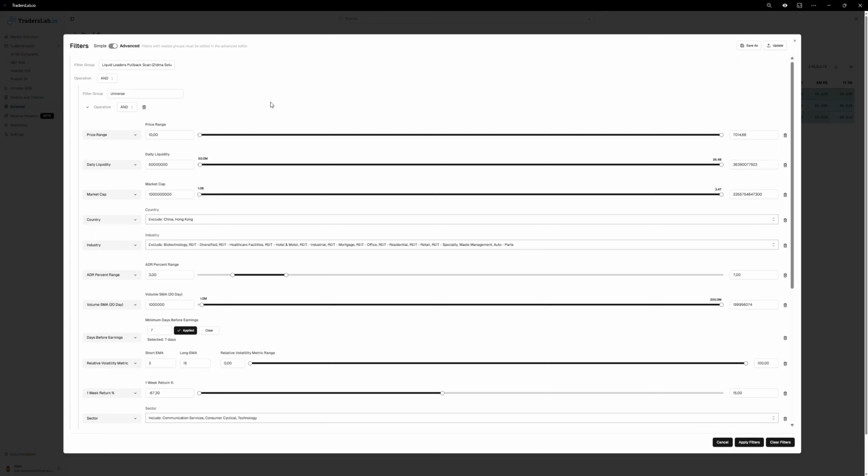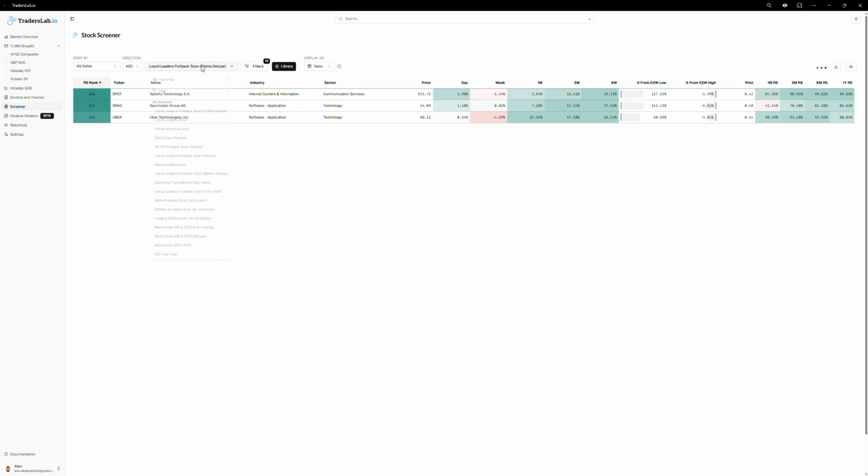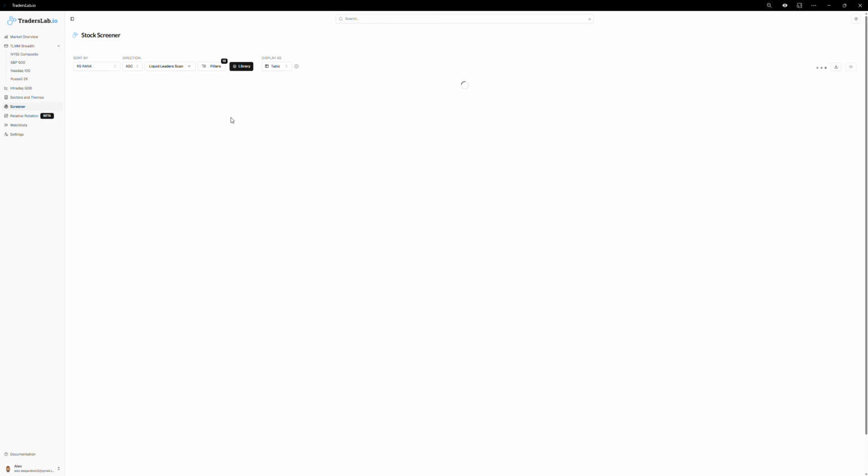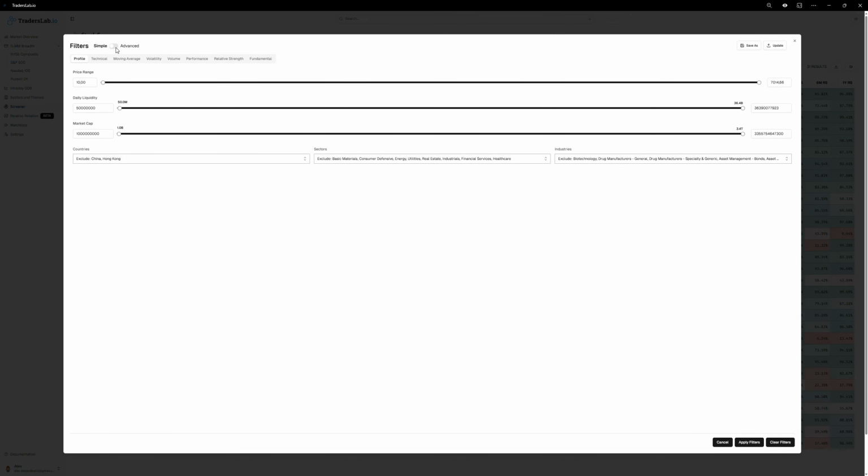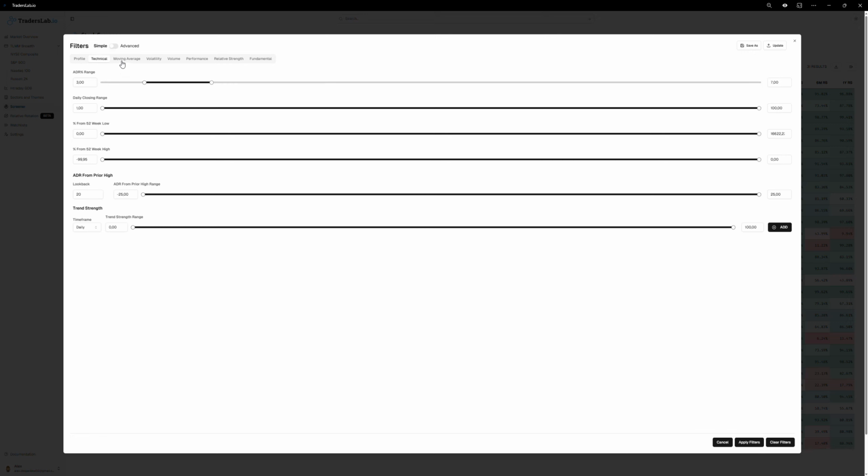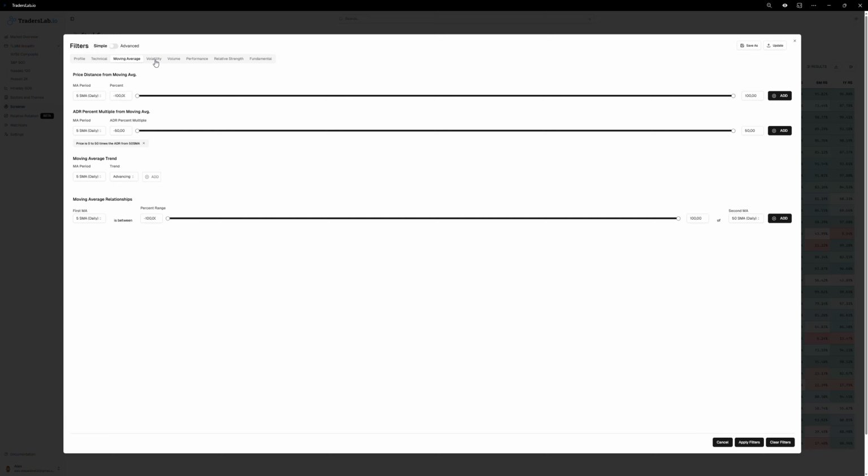So you can create the AND/OR logicals to create groups and include different kinds of subsets of filters. And you also have, my order scan is in simple view. So you have the simple view right here. So basically you will have your profile filters, technical filters, moving average filters.